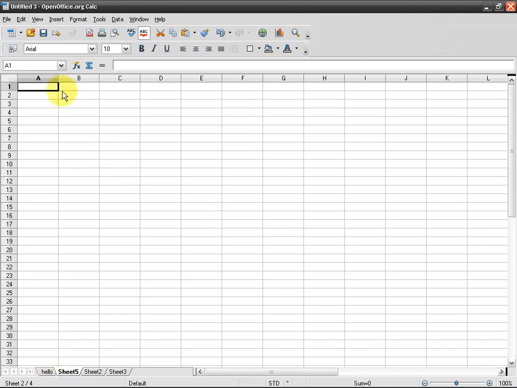So you've got the columns and rows. You've got the columns that are labeled A, B, C, D, and then you've got the rows. So let's say we'll start typing things, whatever.